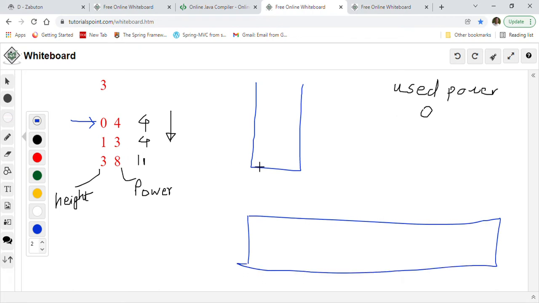He will come here, and there he can put it into the stack. He will put until the 4 point, so he puts 4 cushions, or 4 Zabuton, here. We will also update the used power now to 4. Then we have to add this 0 comma 4 into the priority queue. So 0 comma 4 is in the priority queue now. This is our priority queue, and this is our stack.